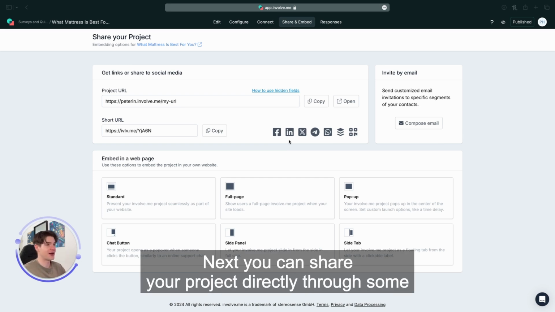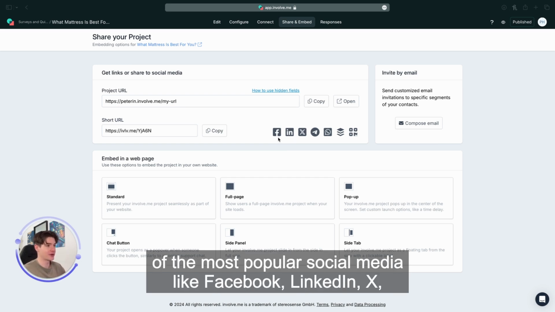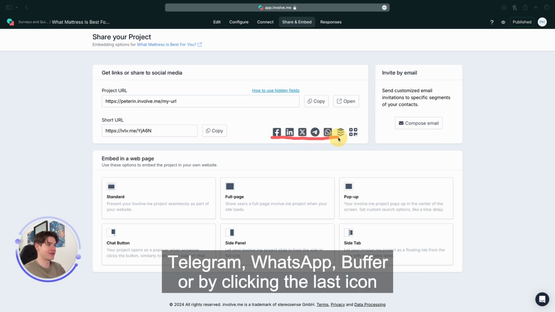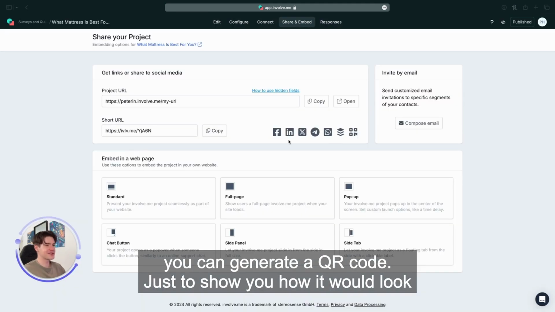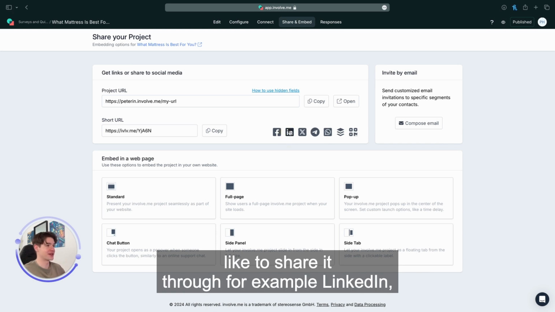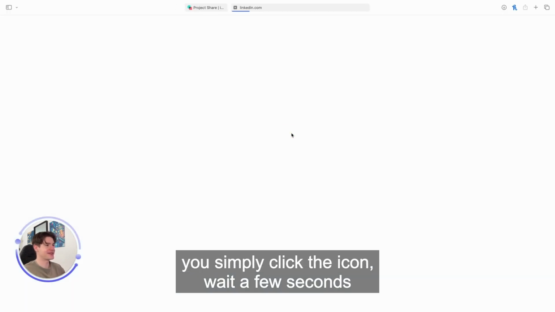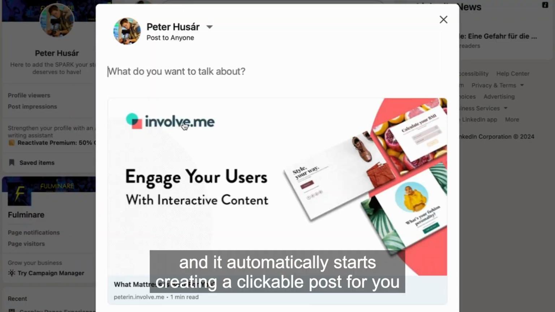Next, you can share your project directly through some of the most popular social media like Facebook, LinkedIn, X, Telegram, WhatsApp, Buffer, or by clicking the last icon, you can generate a QR code. Just to show you how it would look to share it through, for example, LinkedIn, you simply click the icon, wait a few seconds, and it automatically starts creating a clickable post for you on LinkedIn.